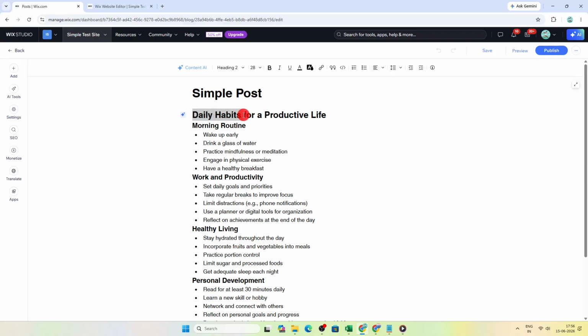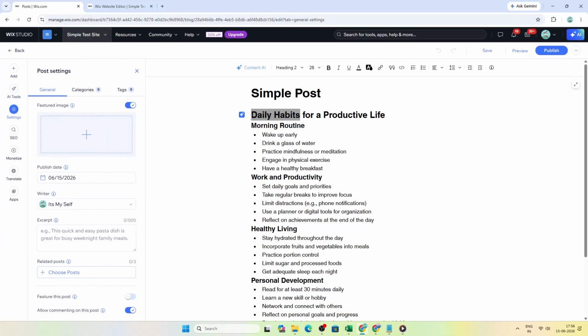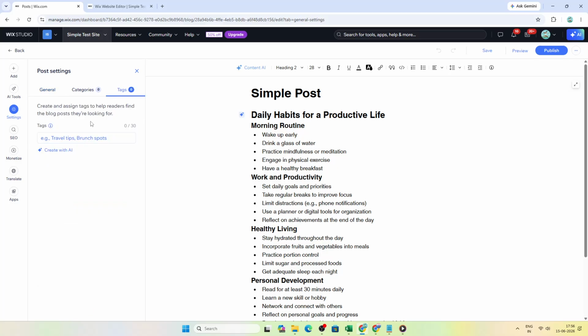Inside the editor, go to the left-hand side of the screen and click Settings. This area contains additional options that control how the post is organized and displayed. Next, select the Tags tab. This is where you can add new tags or reuse tags you've already created before.